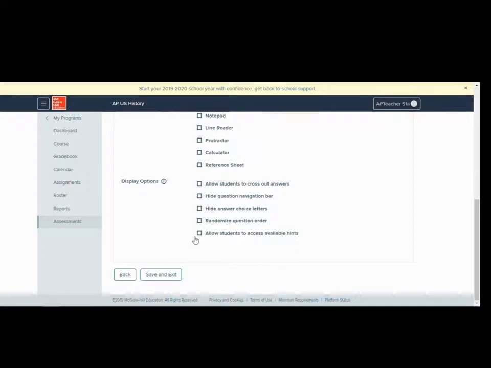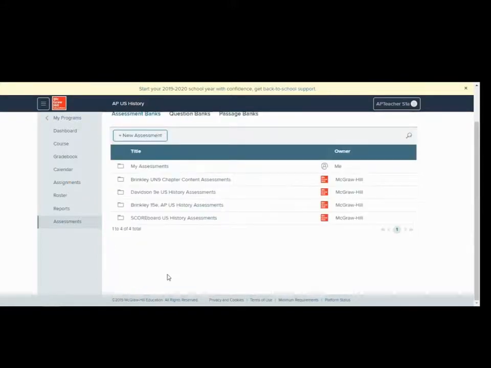If you were going to give this test or quiz digitally, I always suggest randomize the question order. I always suggest that to help cut down on cheating in the room. So every student in the room will have the same questions. They will just be in a different order. So now we'll save and exit, okay?